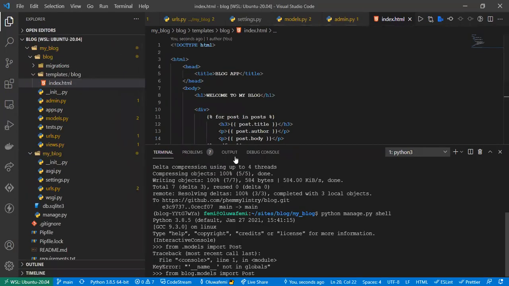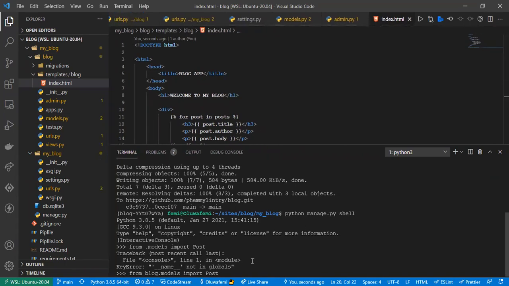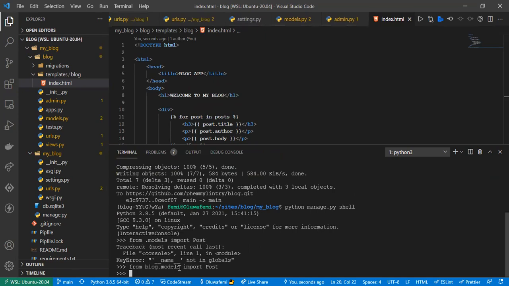So let's try to, if I get you very well, let's try fetching the first item.